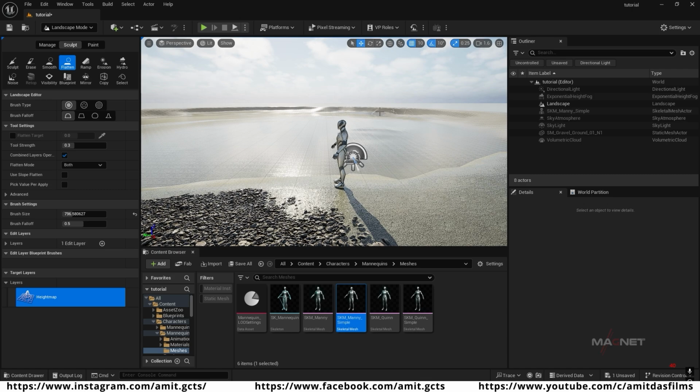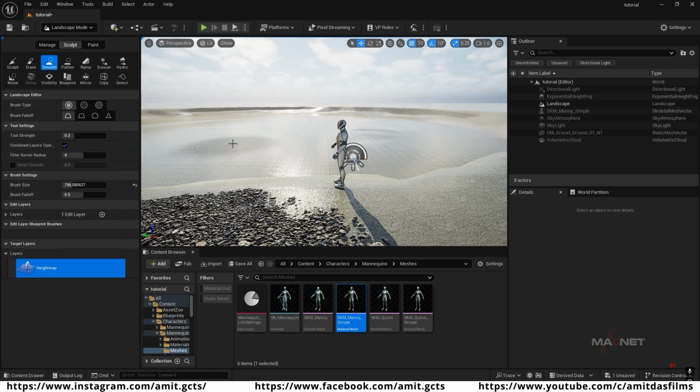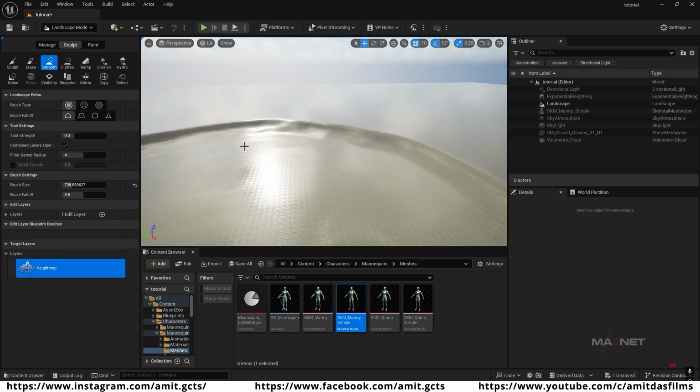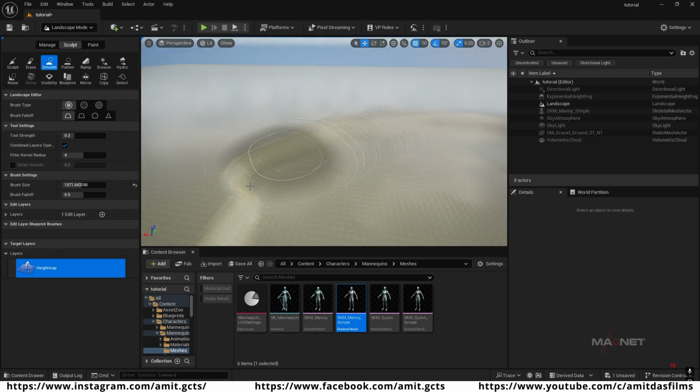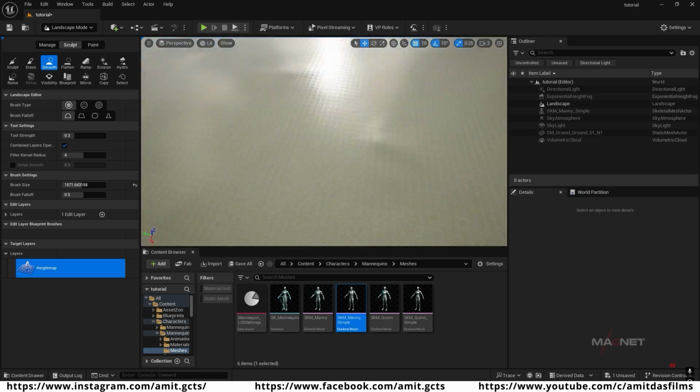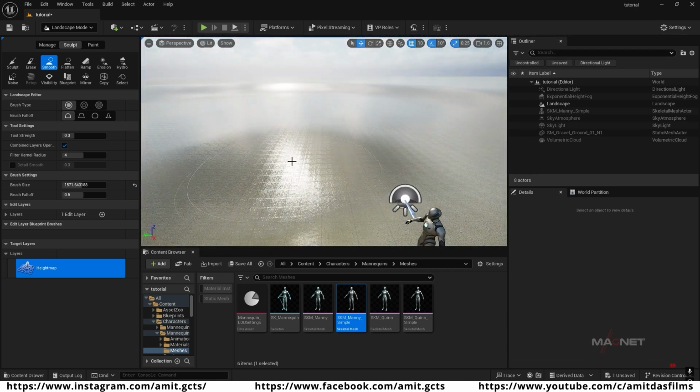And then we're going to smooth the edges here. So we select the smooth tool here, and we're going to start smoothing the edges here. So maybe we increase the brush size a little bit more, and we're going to smooth the edges here. And now we're going to put the water over here.